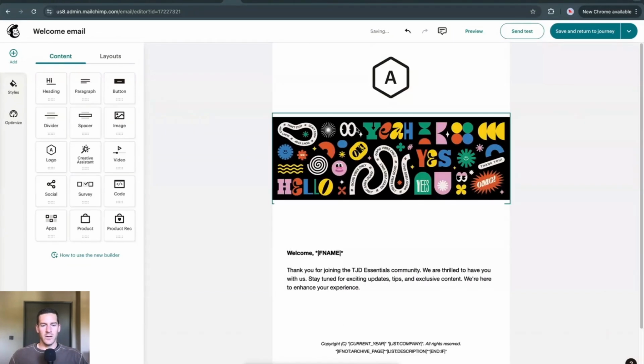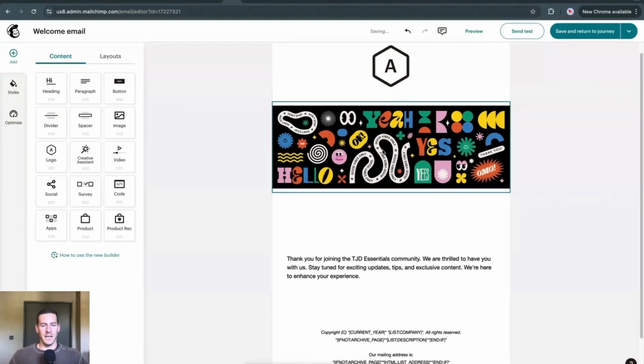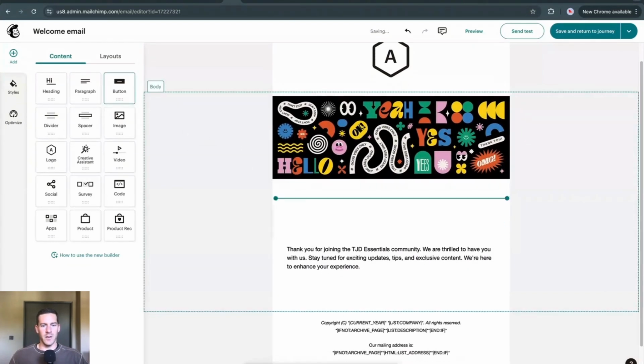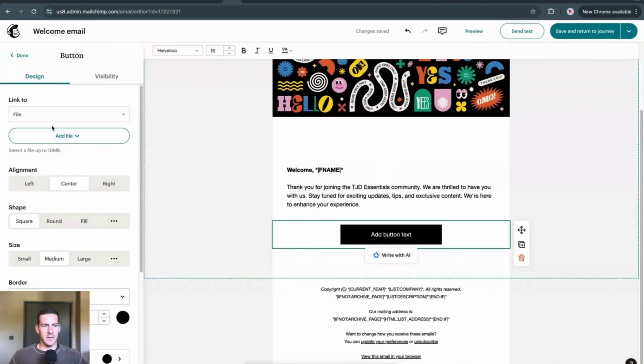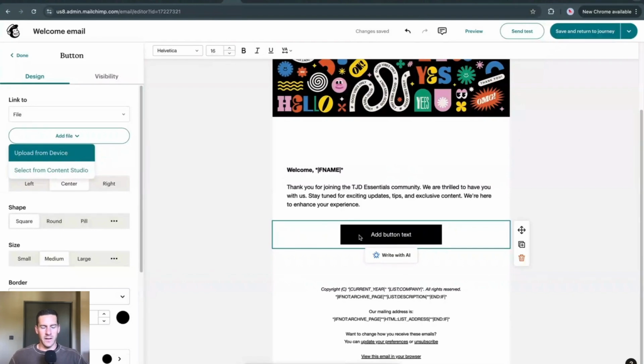So you might include the image of your book again here, and then you could just include a button, and you can have this button link to a file, and then you can add that file. So you would upload your book file, and then whoever clicks on this will have that file at their disposal to download. That's how they'll get your book.